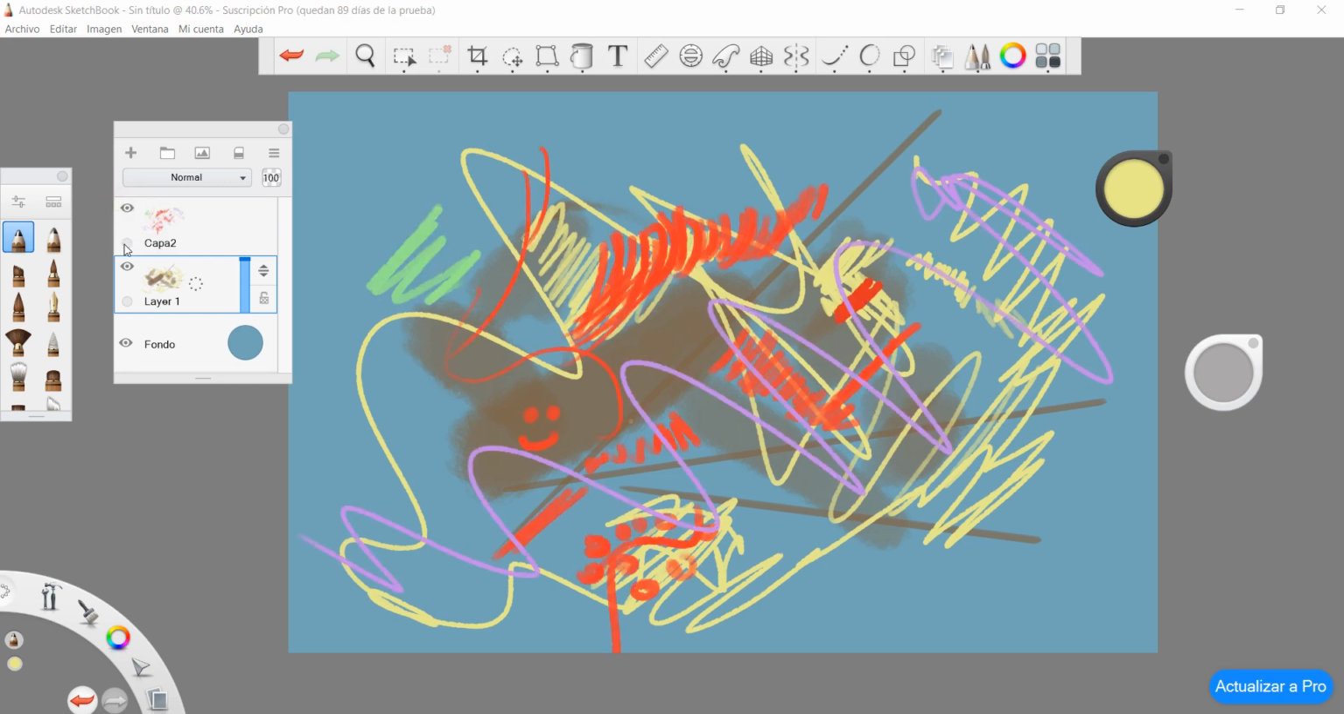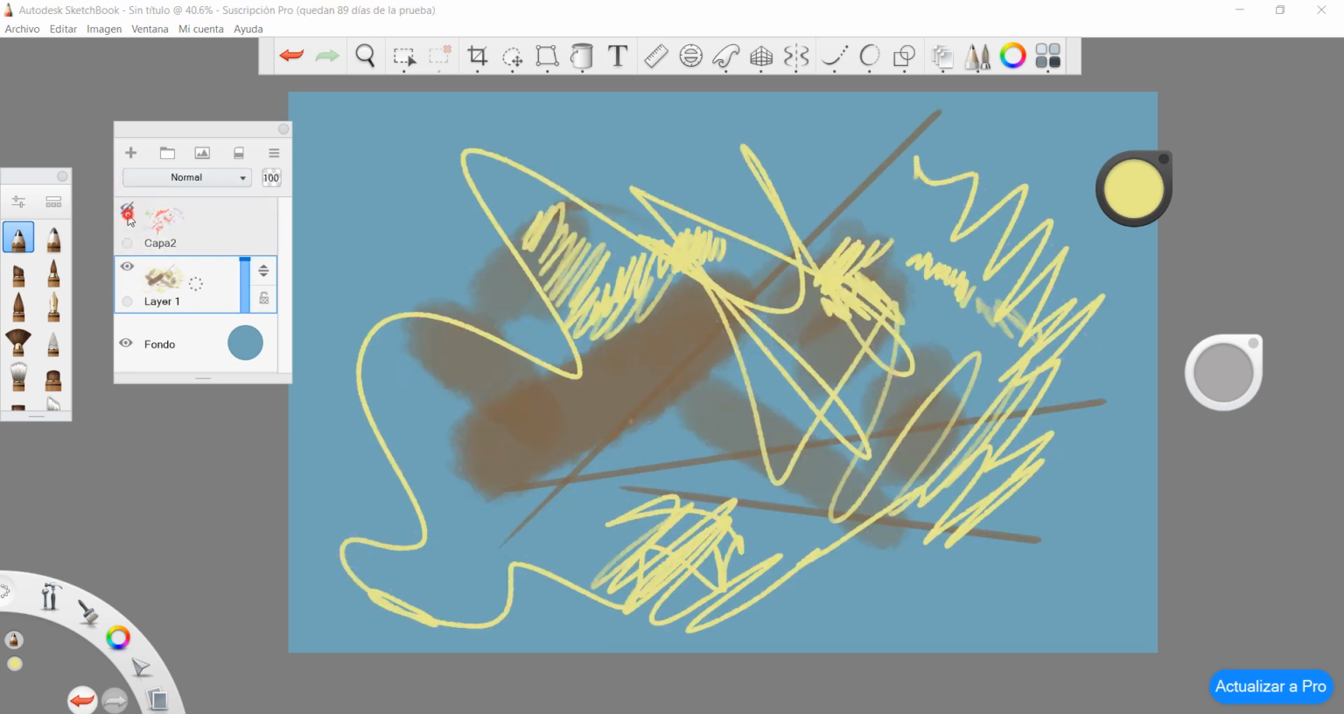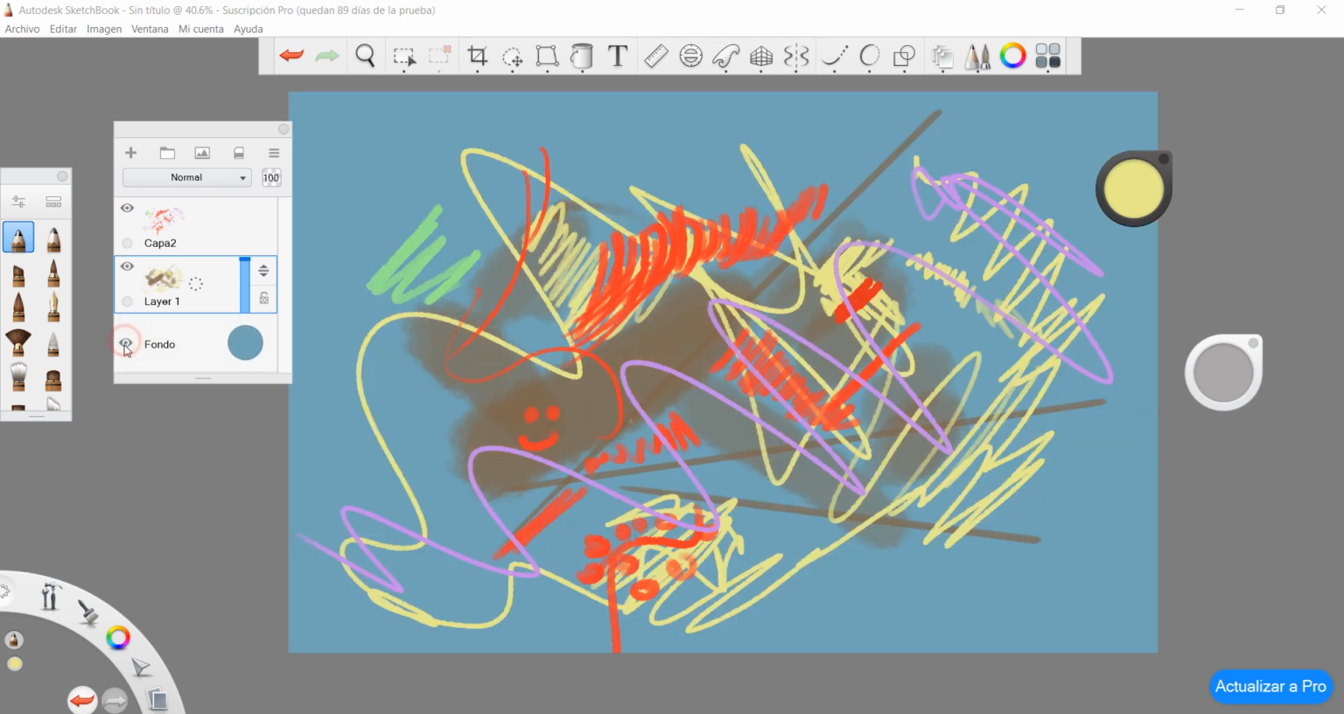Now layer 2 appears, layer 1 disappears, layer 1 appears, layer 2 disappears, layer background disappears, layer 2 appears, layer background disappears. So layers are like the layers in a cake, or like the layers in a hamburger, or the layers of clothing, for example. Layers go always one on top of the other.